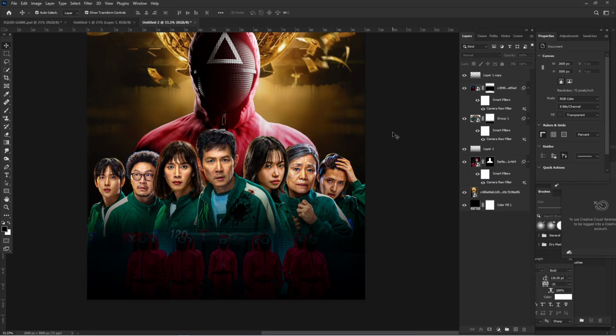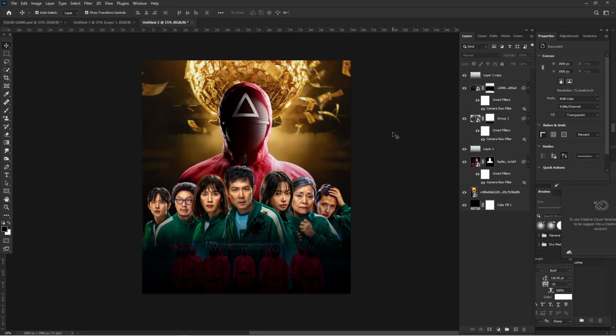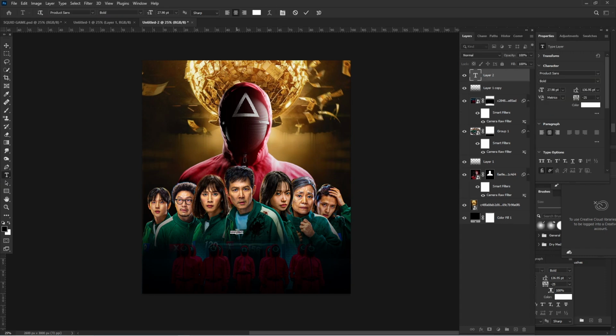Okay, so now the next thing I want to do, of course, is add the name of the movie. I'm going to go to my text tool. I'm going to click and then I'm going to write the word SQUID. So make sure caps is on, SQUID. I'm going to press Control A to select everything and then I'm going to increase it. So we're going to be using about, let's say, 448.